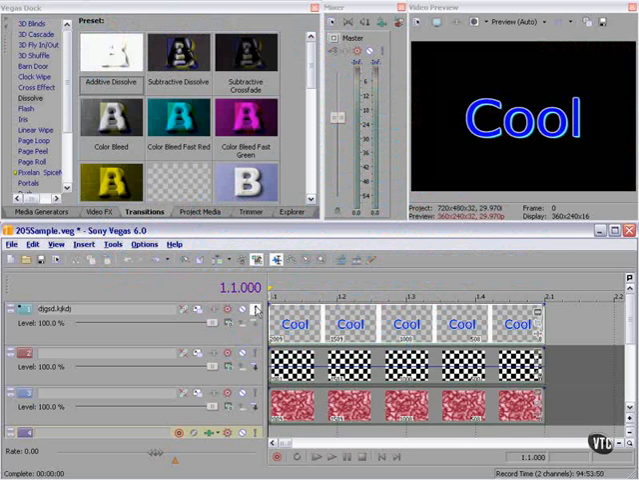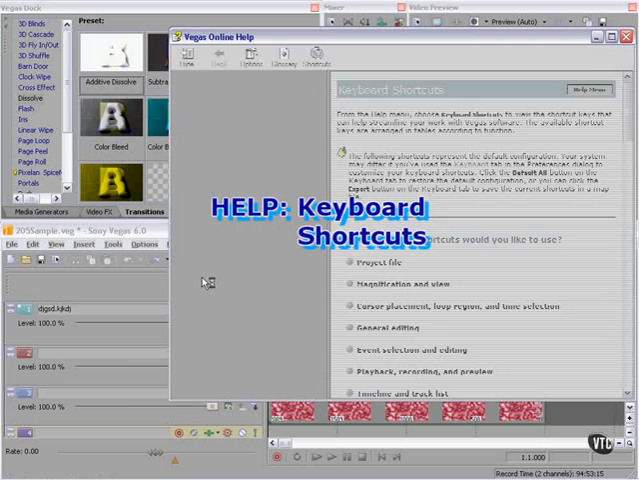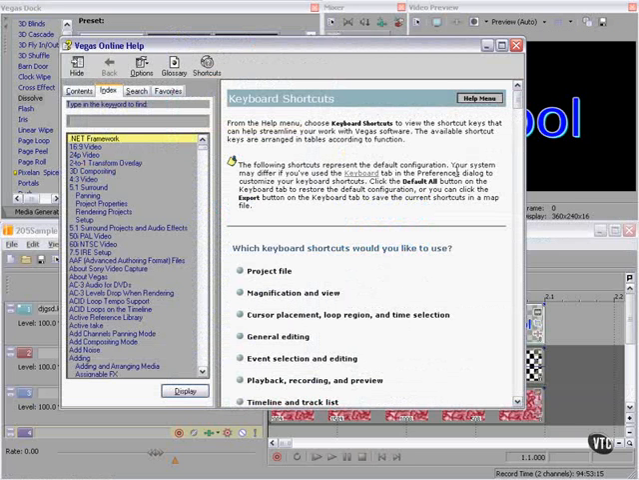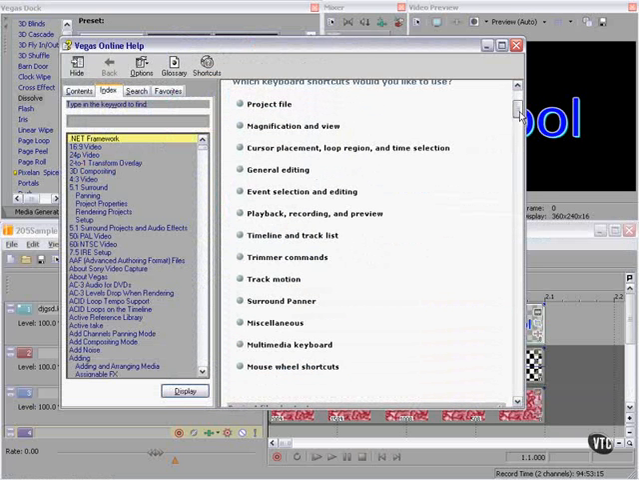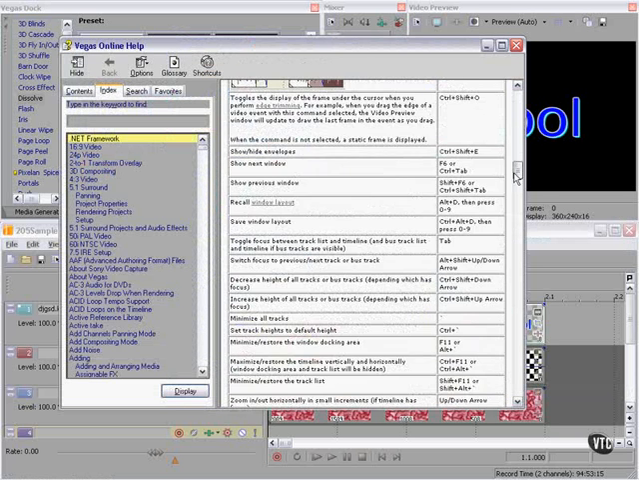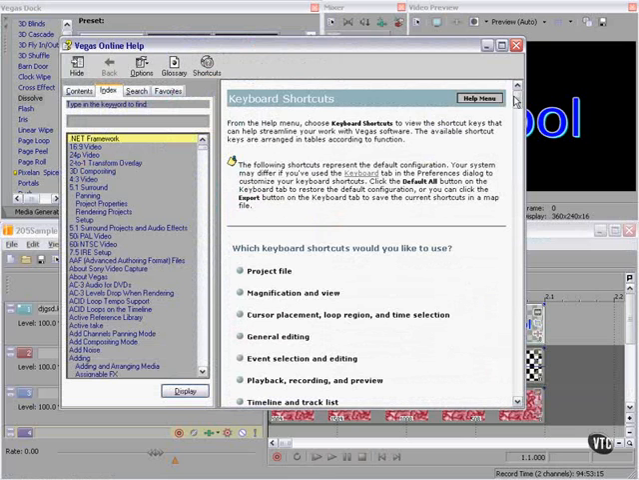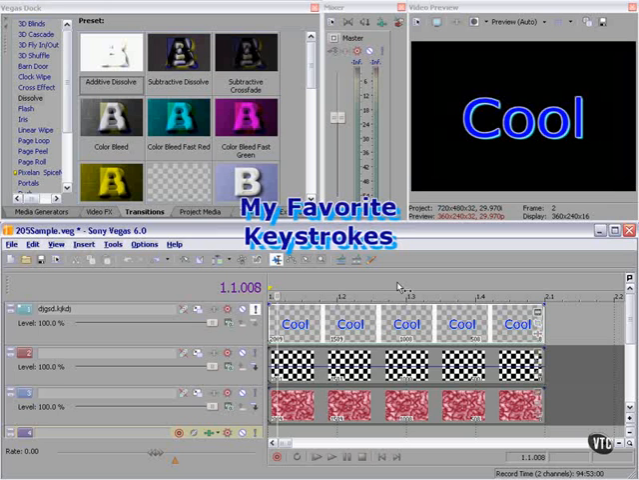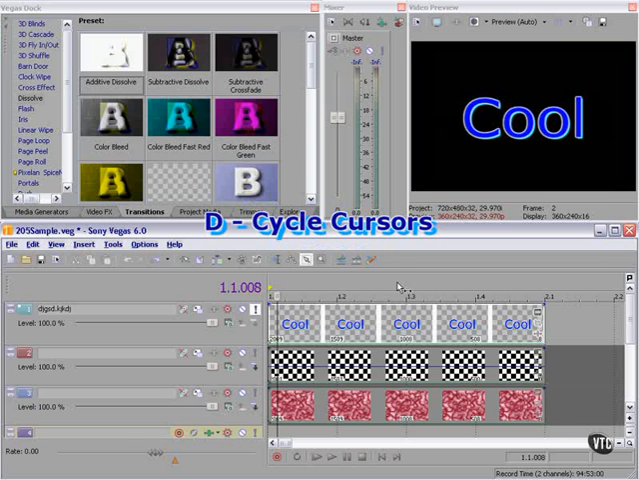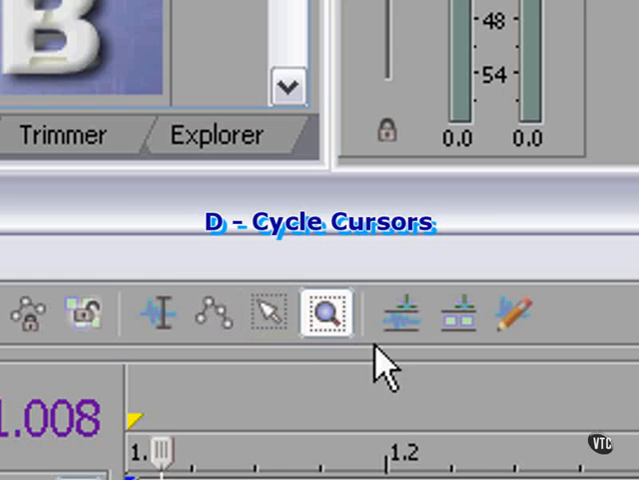Luckily, Vegas provides a trifold card if you bought the product in the box version. If you downloaded it, you can go directly to Help, Keyboard Shortcuts. And here we have a listing of all the different keyboard shortcuts by type that are available to us. Boggles the mind. I seem to use two keystroke combinations more than any others. The first one is the letter D, which allows me to cycle through the different cursor types.